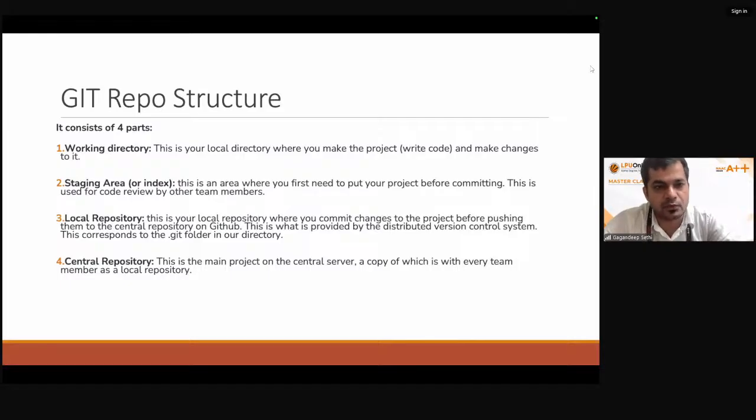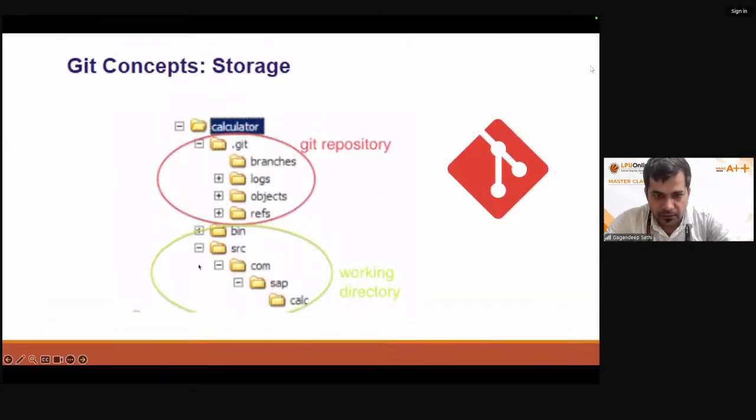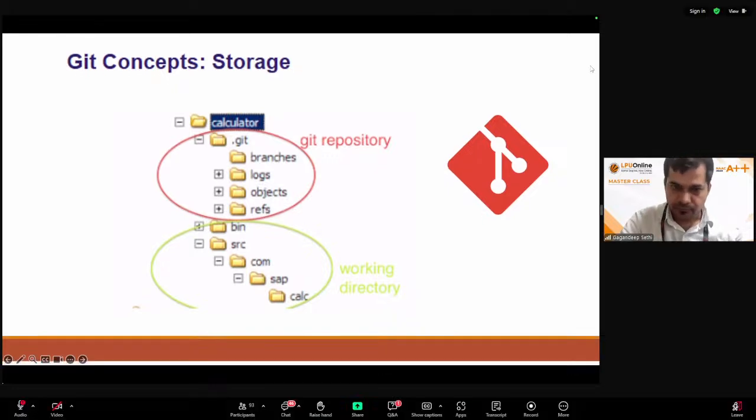The very first part is known as the working directory. This is the working directory, the part in which you are actually making the changes. Your code, your original code base, and your assets will be there.